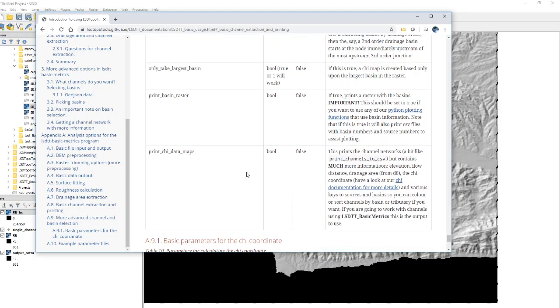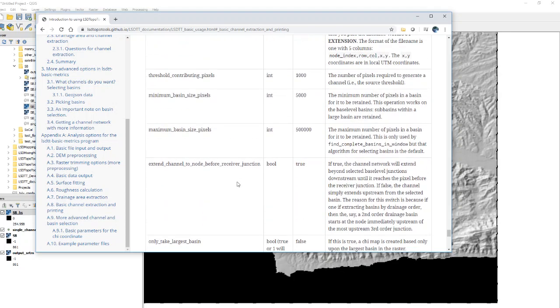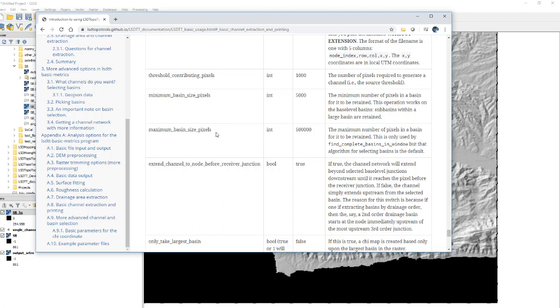The other thing that this does is it has a bunch of little routines to select basins. So it wants a complete basin. It doesn't like basins that are cut off by the edge of the raster. You need to tell it what the threshold contributing pixels are for how big of a channel starts flow. There are more complex channel head finding algorithms, but we're just going to do this really rudimentary one. Then you have a minimum basin size and a maximum basin size. So I'm going to set this to some low number and to some big number.